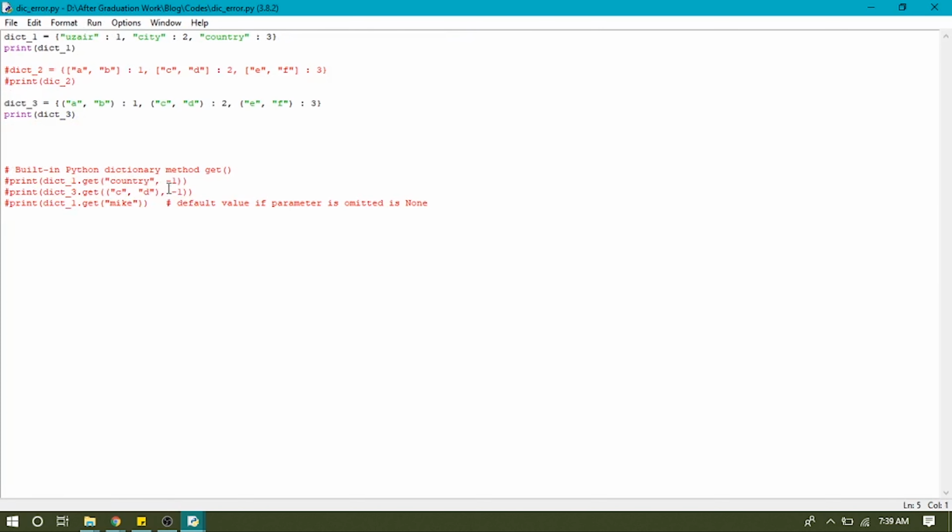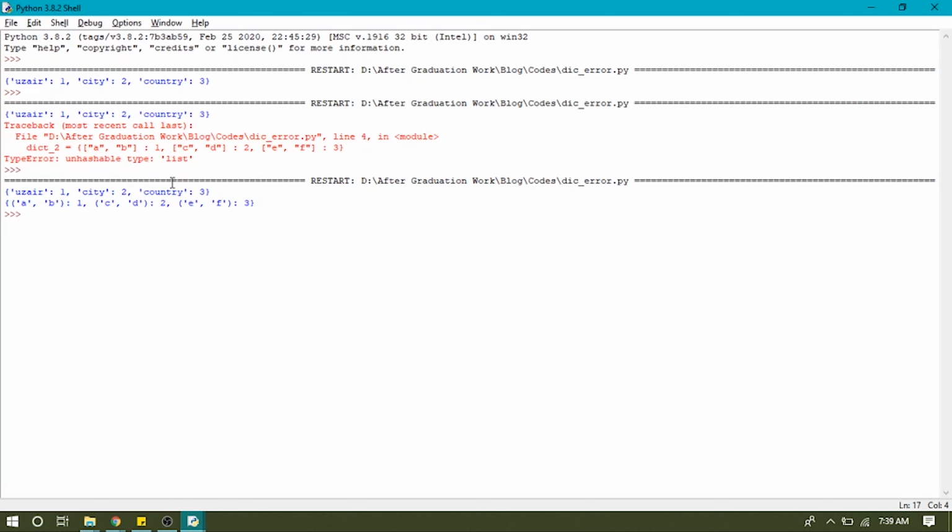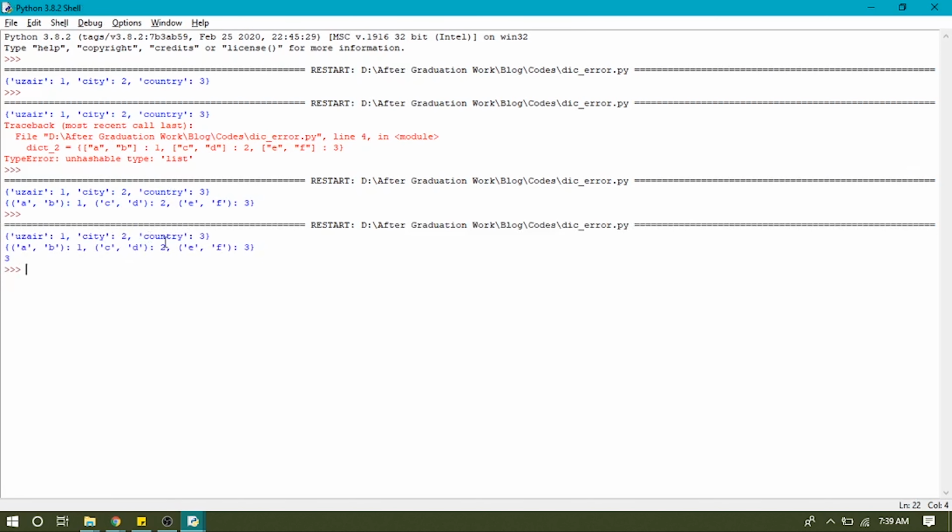Okay, and now what we can do is get the value of a key, and if there is no key we can print a default value. As you can see, I am getting the value of a country, and if there is no key which is country, then just print -1. So first save it and run it, and it will print 3 because country has a value of 3.